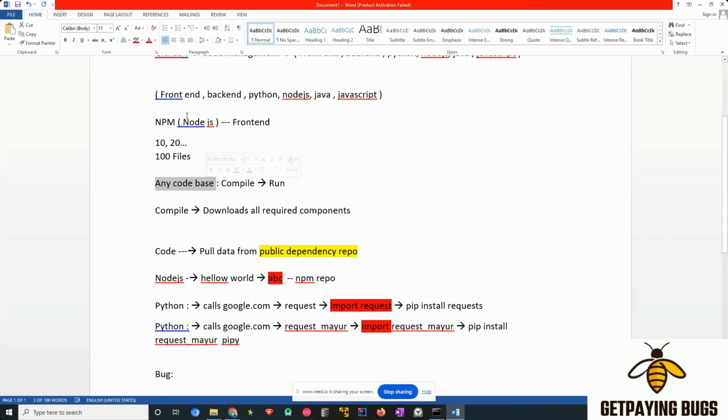So if you have any code base, it can be anything, front end, back end, irrespective of the coding language, it won't run. If you just write a code and do nothing, it will just stick there as a simple text file. So people usually compile it and then run it. Every code usually follows these two approaches, compile and run. And there is a need for compile, because once you do the compilation part, it downloads all the required components.